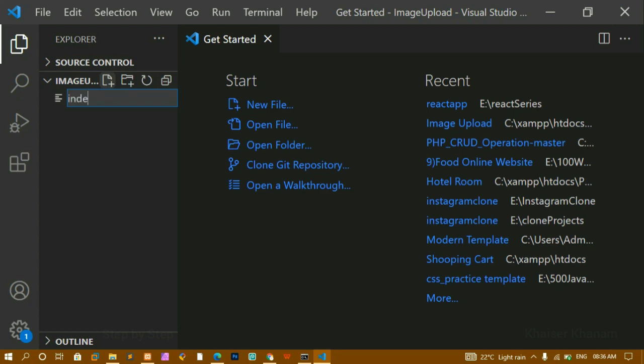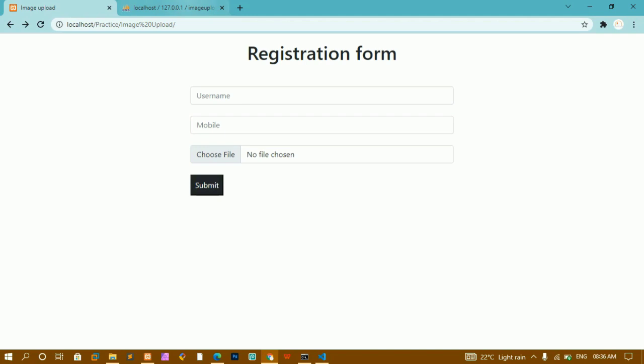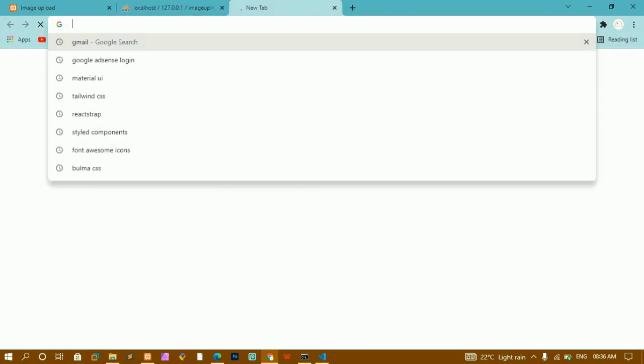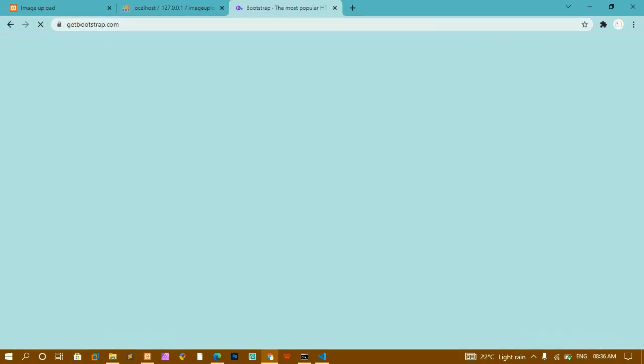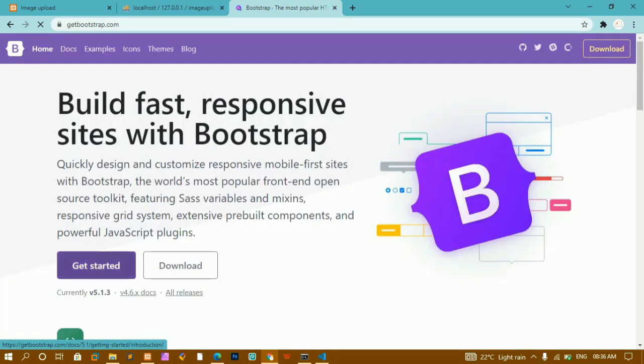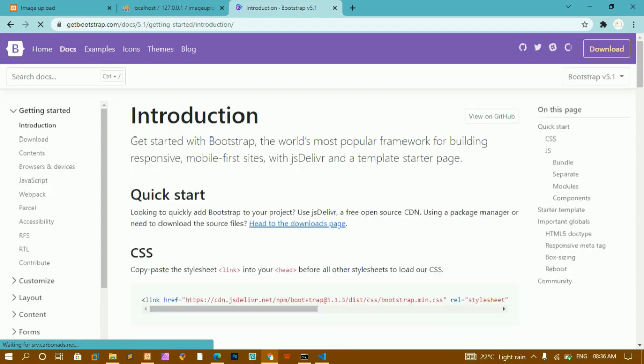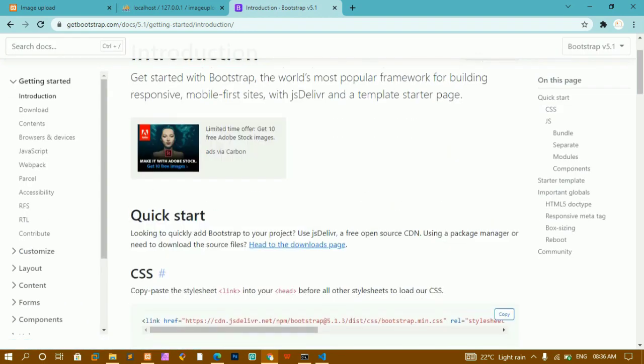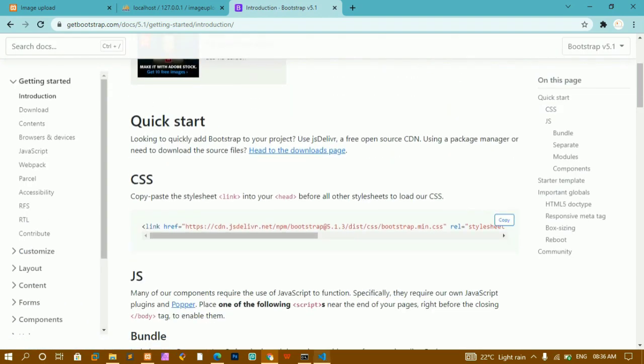Now inside this, first I am just going to create one file. I will be creating index.php. Now inside this file, I will come here and search for getbootstrap.com. From here I'm going to copy the CSS CDN link. I'll click on get started, and here you can see I'm having this CSS CDN link. I'm just going to copy this one.